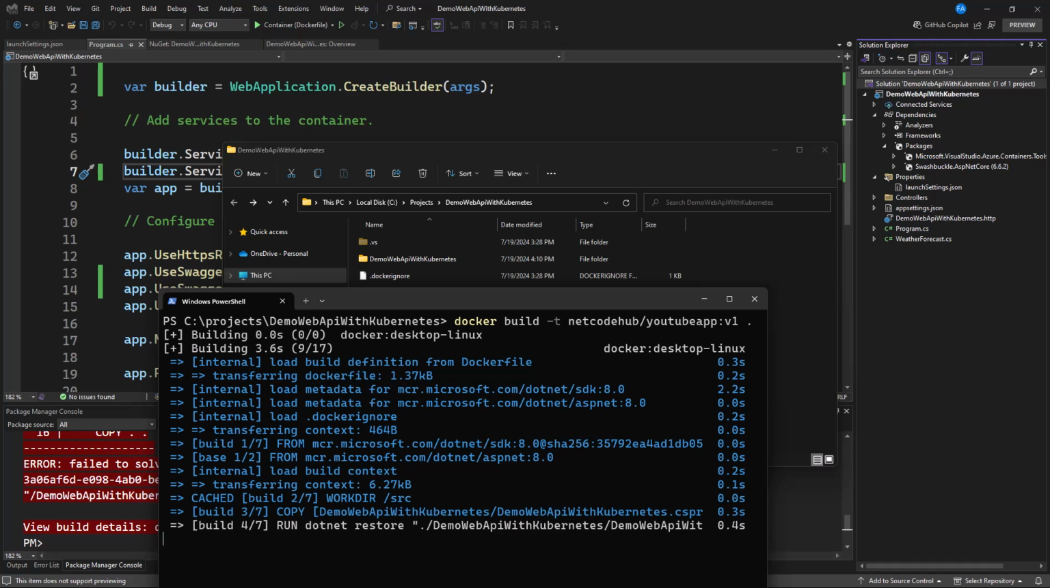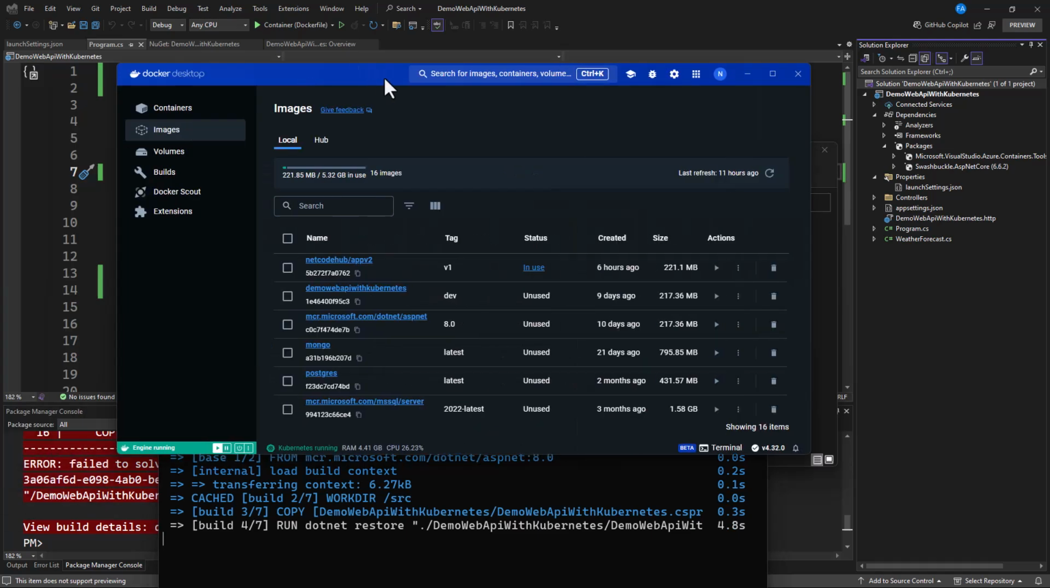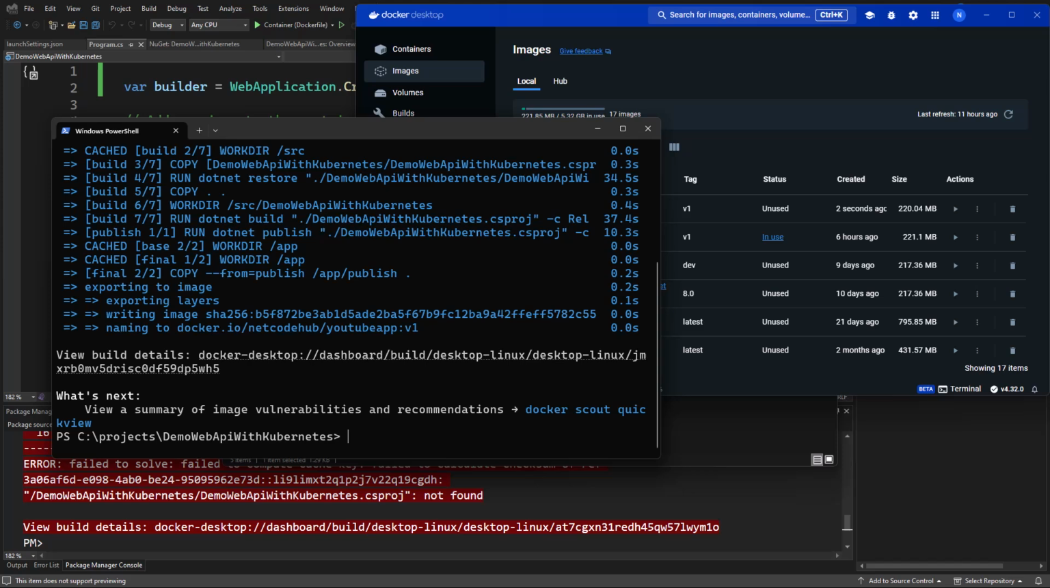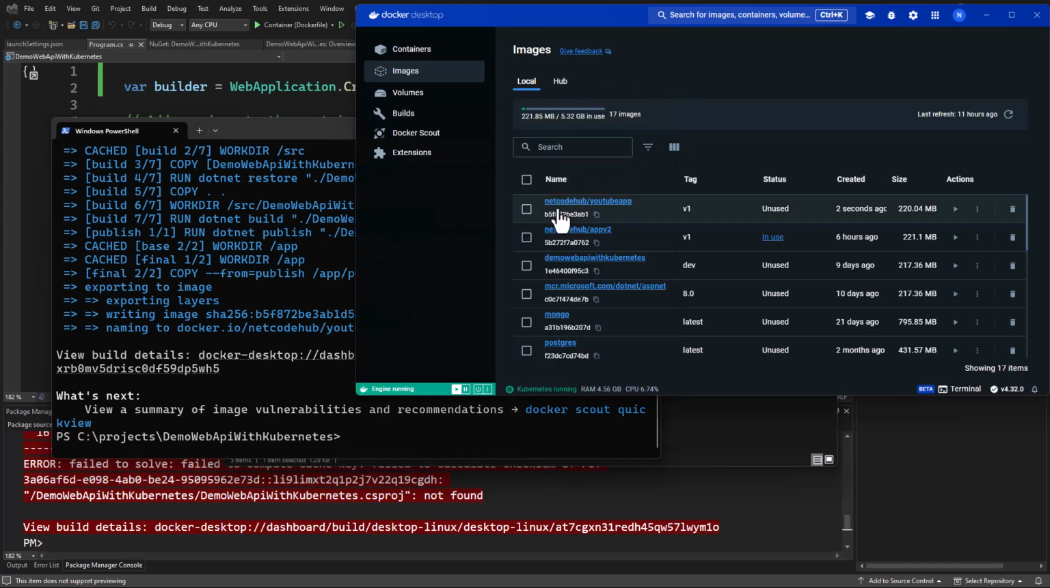And now let's make sure our Docker Desktop app is open, and you're going to see that it's going to add it in here. We're going to have an image name known as youtube-app v1. So let's wait while it is building. That's great, it is done. Now when you cross-check from your Docker Desktop app, you can see we have netcodehub/youtube-app in here. So the image has been built, and we have the image in here.